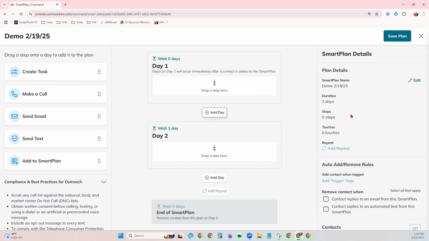And over on your right-hand side is where some editing comes in, where we can personalize these tasks, these emails, these call reminders, and I'll be showing you all that shortly. But again, this is just a basic custom smart plan. I just wanted to give you the overview.